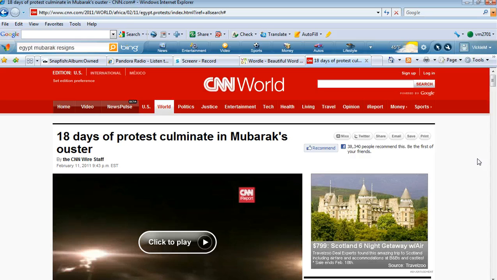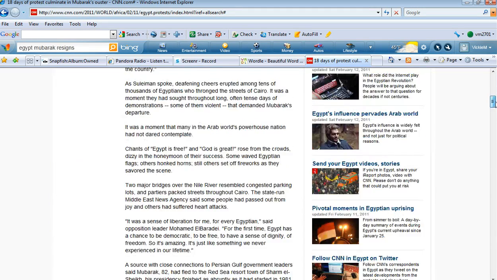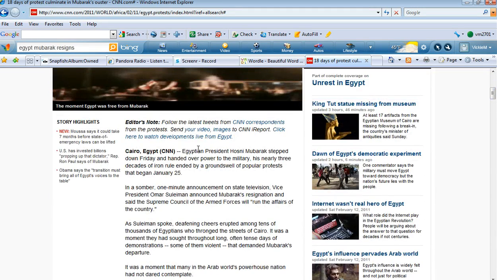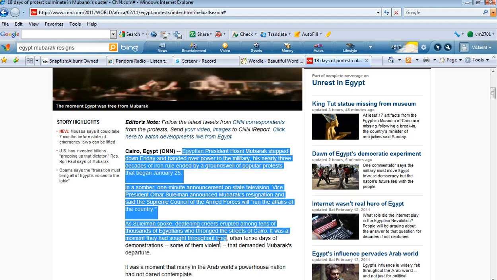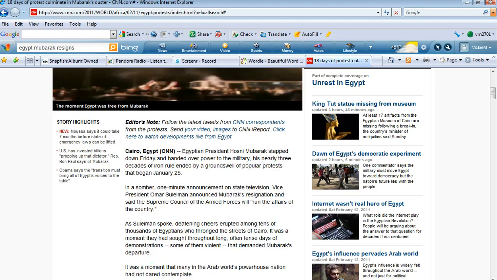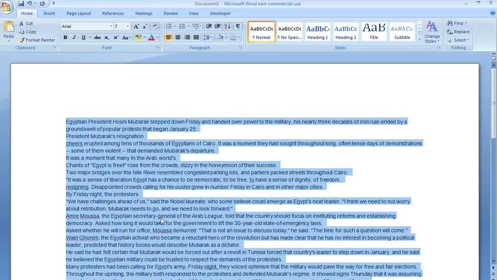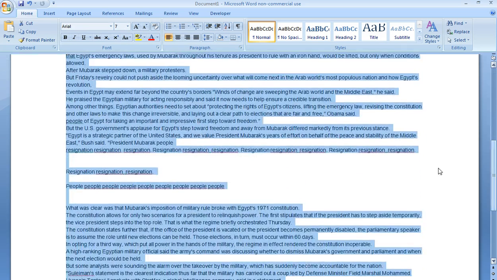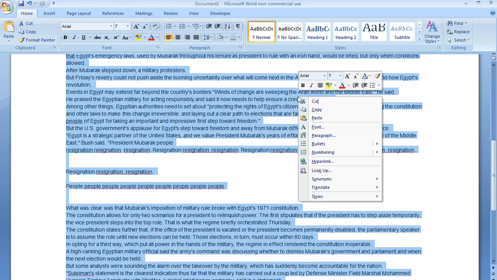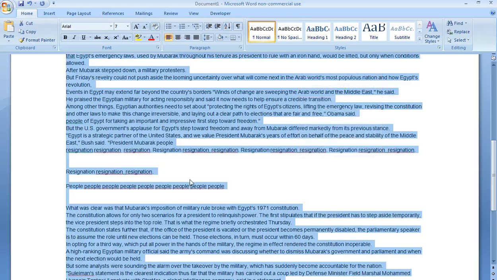Yay, power to the people. And what the student would do is go through the article, literally copy and paste the entire article. I've already done this, and I put it on a Word document. It's very, very simple. With Wordle, all you have to do is have the text available, copy, and I even added additional words down here. You can see resignation, people, people, people. And I'm going to copy this in to Wordle.